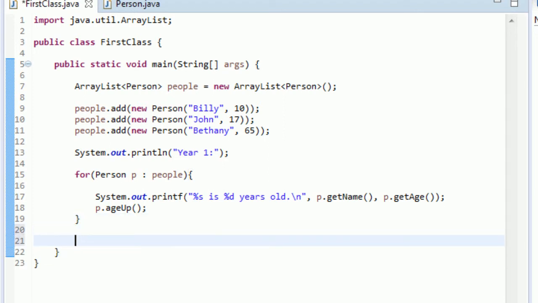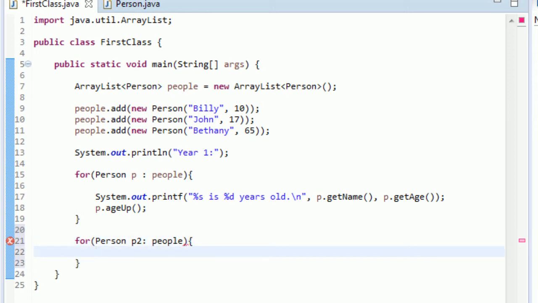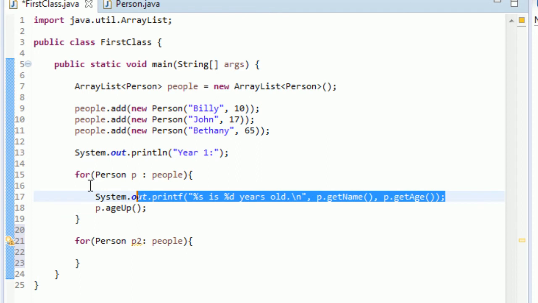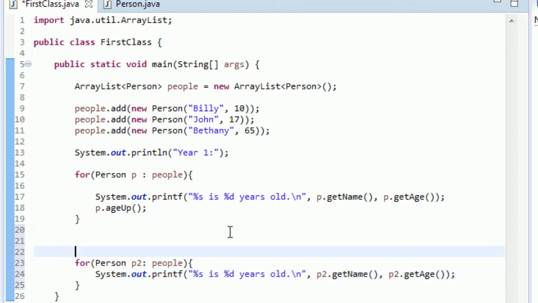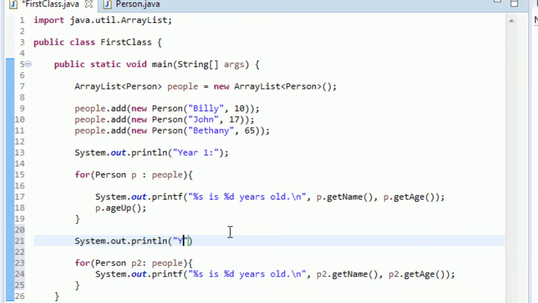So let's do this again. Let's create another for loop for person. We'll just name it P2 in people. And we can just copy this right here, Control C. And if we print this out, we need to change this to P2. And also let's print out year 2 because we printed out year 1. So system.out.println year 2. Okay, so we should get some nice output right here.